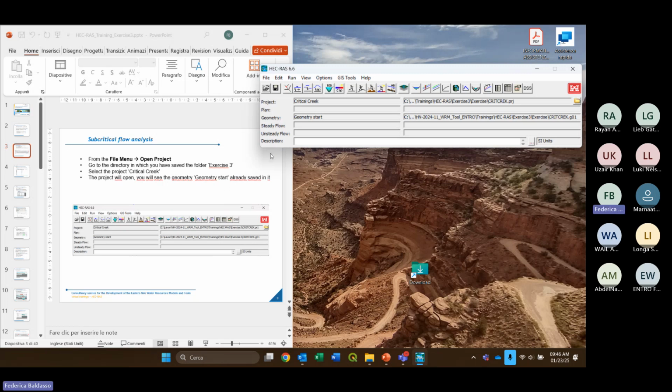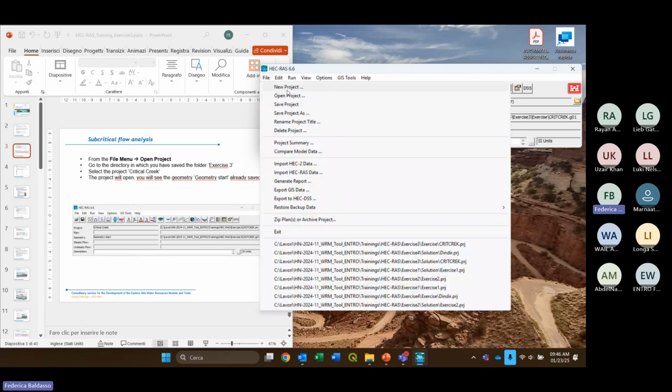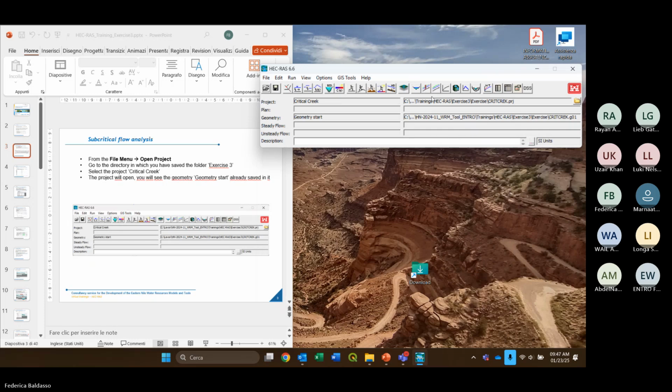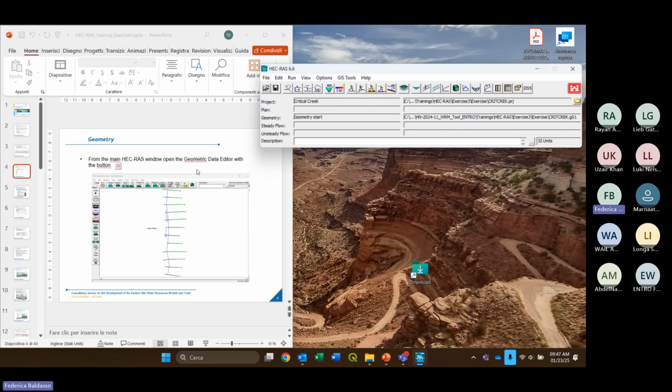So yes, let's open the project. If you haven't done it yet, just from the File menu, select Open Project. You have to go to the directory in which you saved the folder Exercise 3 and select the project called Critical Creek. And that's what I've done.